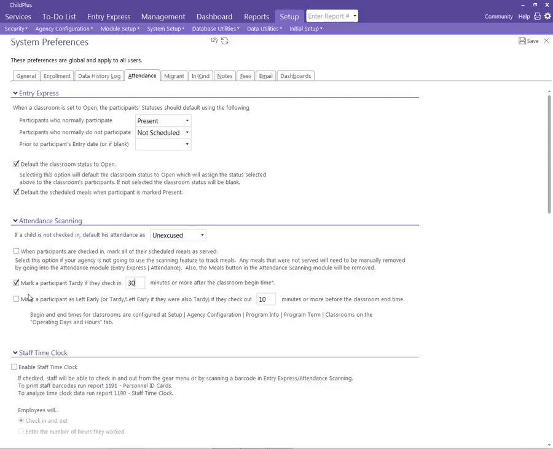If you're scanning, do you want the software to mark a participant as left early if they checked out so many minutes before the classroom end time? I'm going to check that, but I'm going to change the time frame to 30 as well. This section was for the attendance scanning feature.